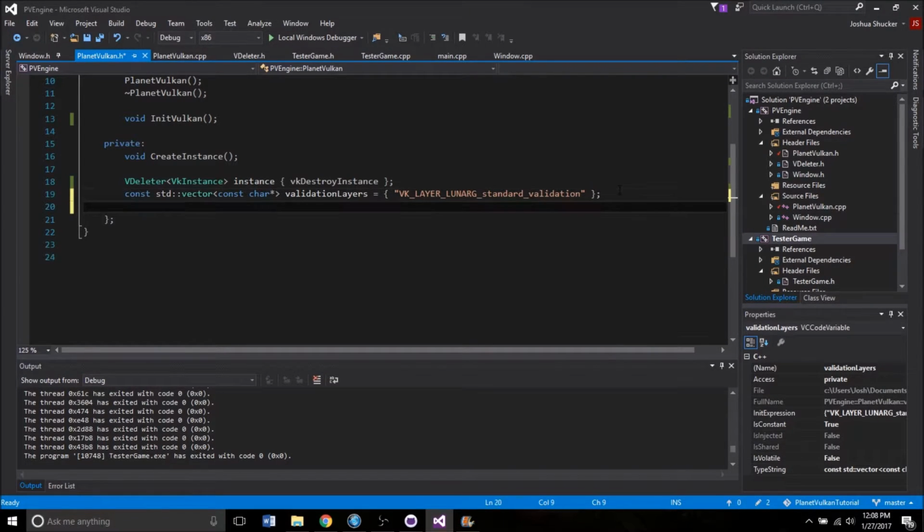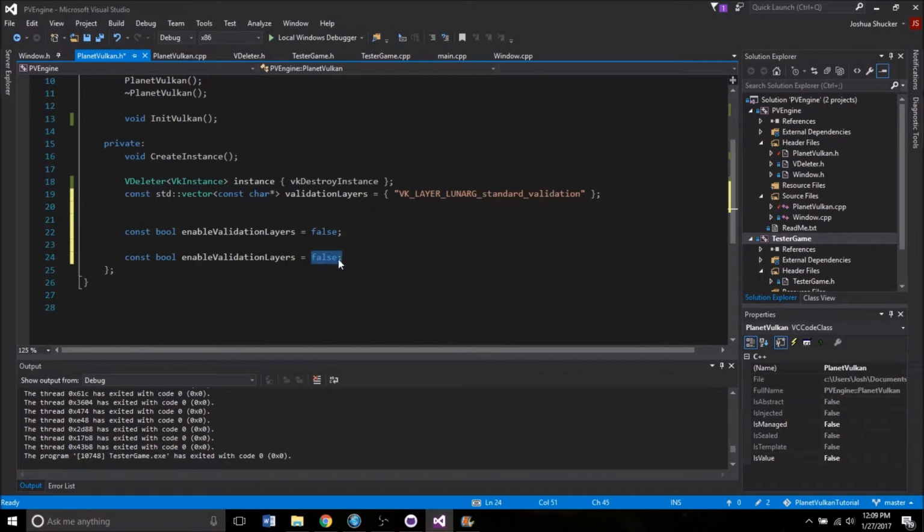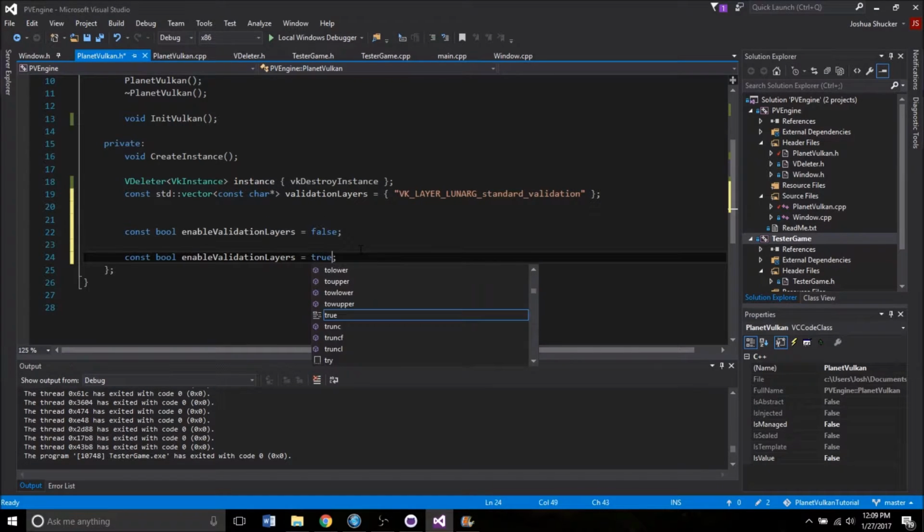Alright, now we really don't want to run the validation layers when we are at runtime. We only need them when we're debugging. So we're going to go ahead and use some preprocessor directives to make sure that this only happens when we are in debug mode. So we're going to create a constant bool, call it enableValidationLayers, and we're going to make two versions of it. There's one where it's initialized to false at the start, and another one where it's initialized to true. So we're going to use this later on in our code to check whether or not they've been enabled.